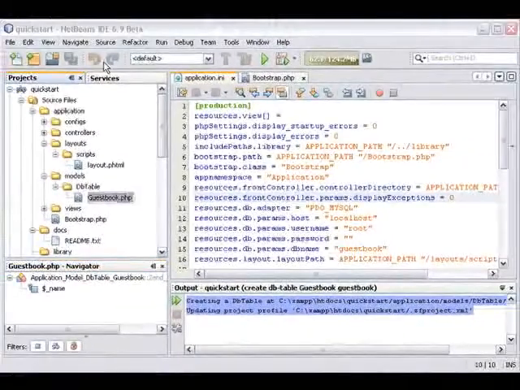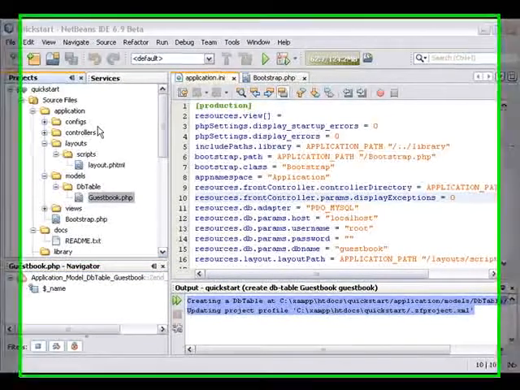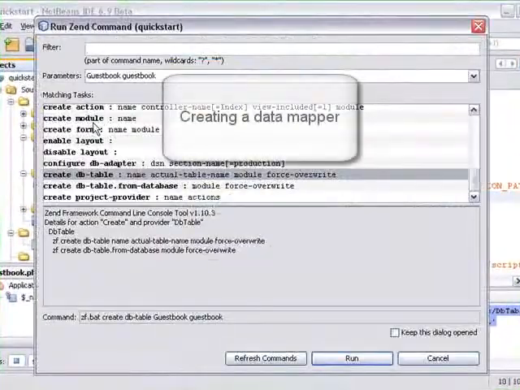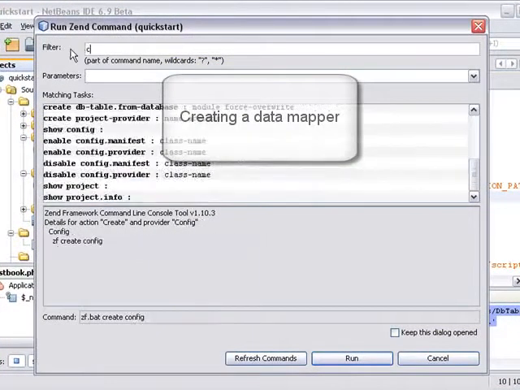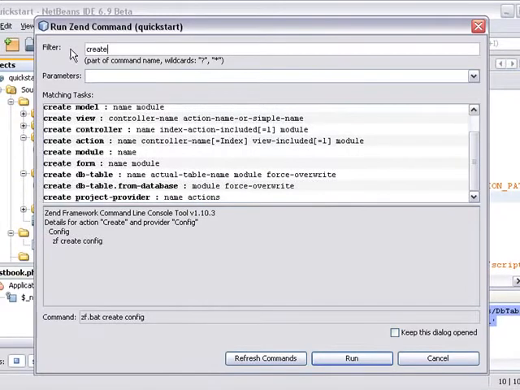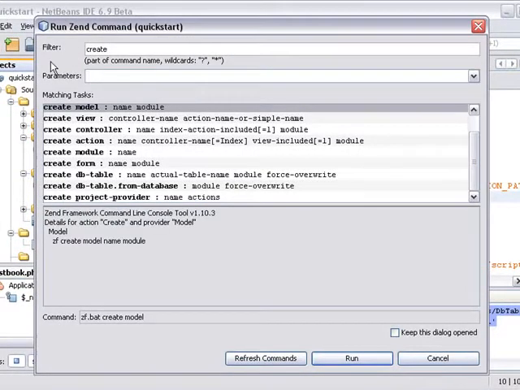Now I create a data mapper for the project. I hit Alt-Z, which is the shortcut I created, and this opens the Run Zend command dialog. I type Create into the filter, and select Create Model from the matching tools.